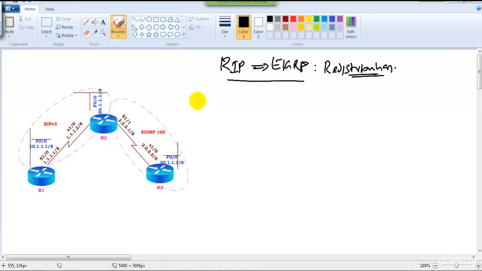Now in this video we'll be seeing how to configure the redistribution between two protocols. Like one side we have RIP, other side we have EIGRP. Now how to do that?